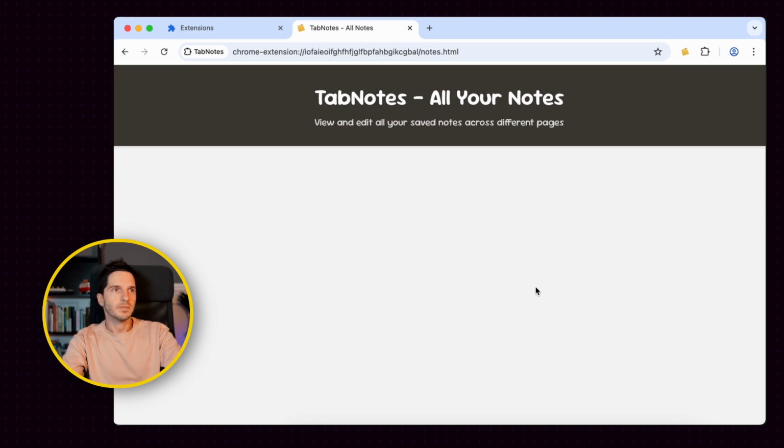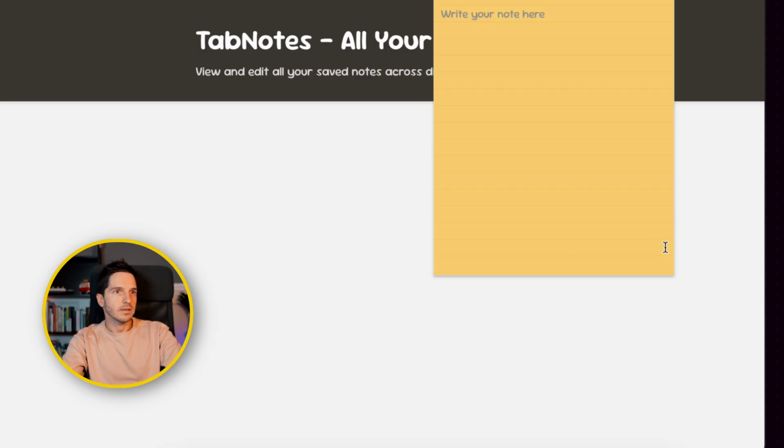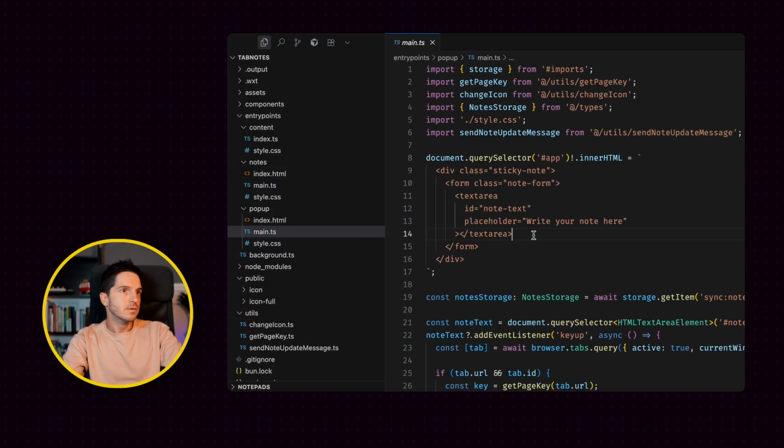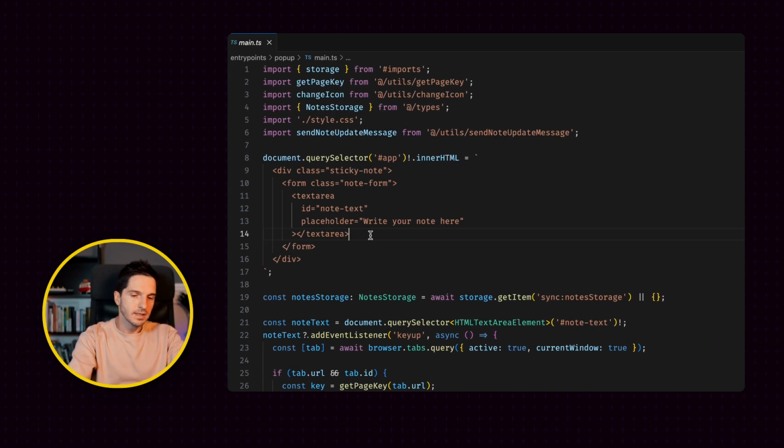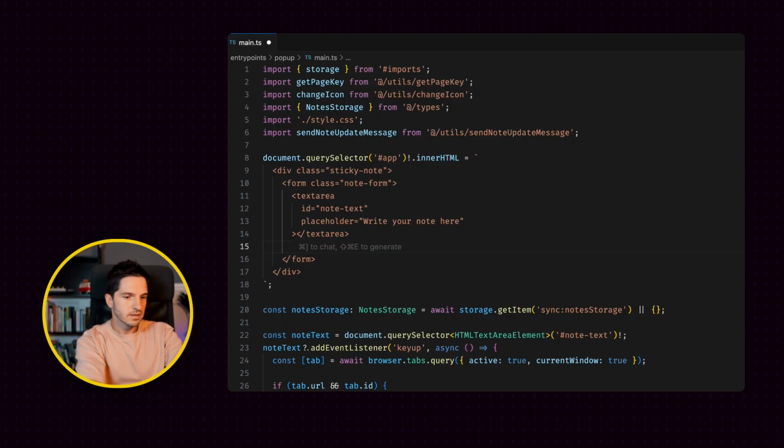So far so good, but we can't expect our end users to know the ID of the extension or this full path. So how can they get to this page? Well, I want to add a button in the bottom right corner of the pop-up, which will open this all notes page. So let's do it. I head over to the pop-up's main.ts and under the text area I create a button with ID open notes button.